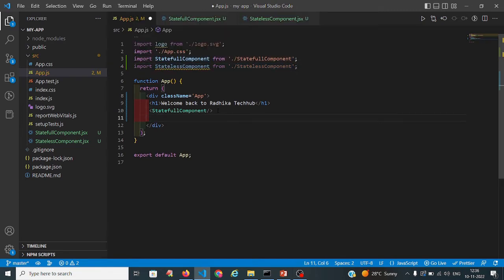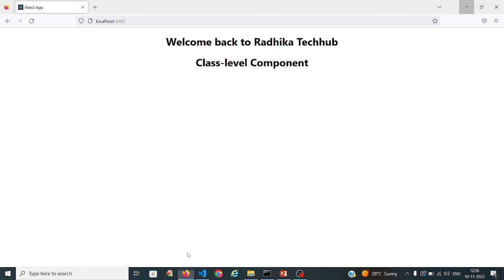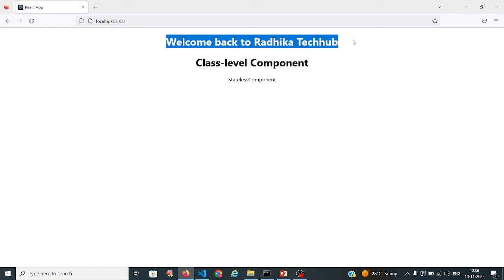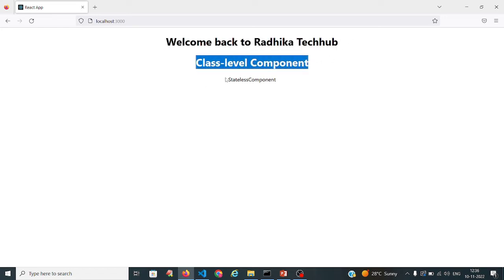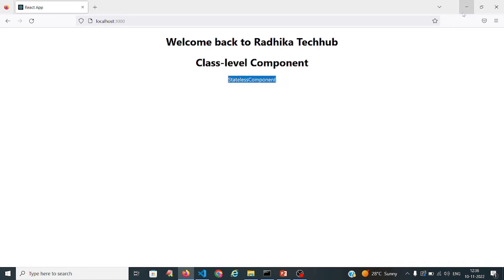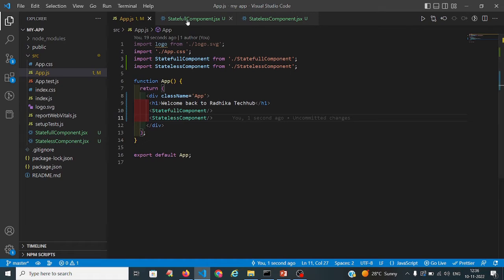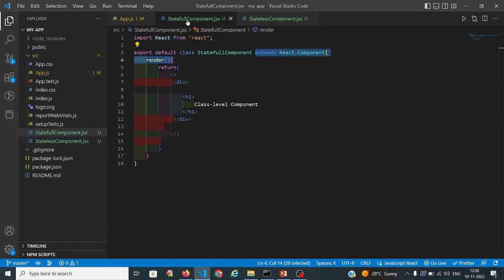I'm calling here, so we can see the output now. So you can see the stateless component. It is the output from our app.js class, and it is the class level, and it is the functional component. And I said one thing also, that a stateful component has its own state, right? So I will show that also.